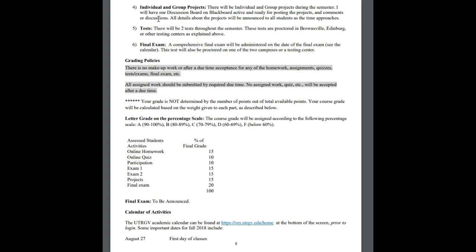There will be individual and group projects. Details about these projects will be posted later. They are really a great opportunity to improve your grades and get really good grades, which eventually will help you with your final grade for the course.